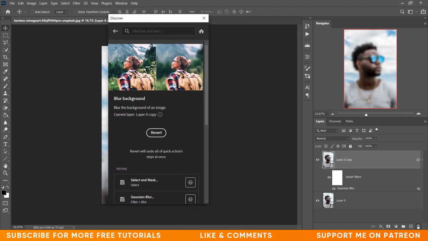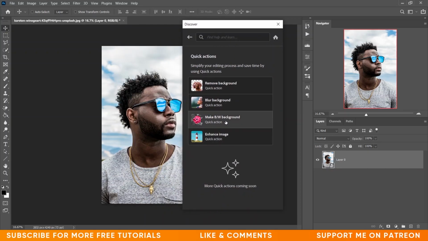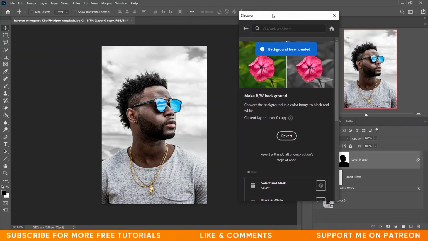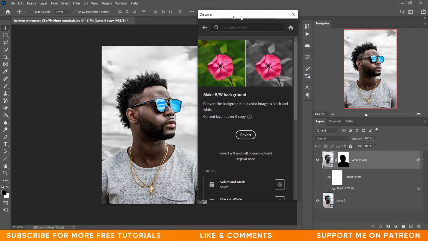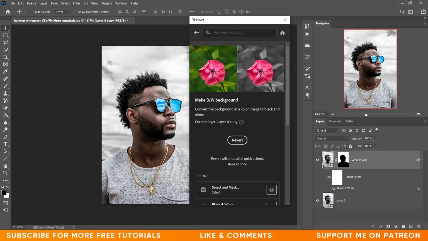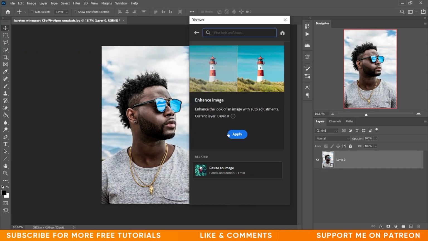Okay, let's use the other action, the black and white background. Let's apply. I think this example is very good. It's much better. Okay, it's not bad here also. This was the before and this is after. It has done a great job again. And the enhance image, maybe it will bump up the colors a little bit. Okay, let's apply it.